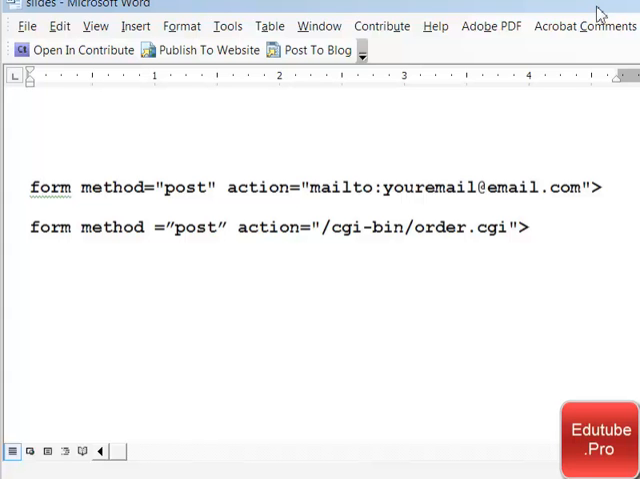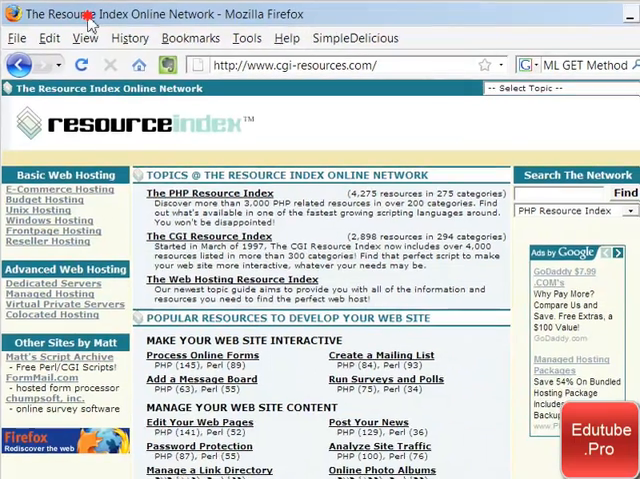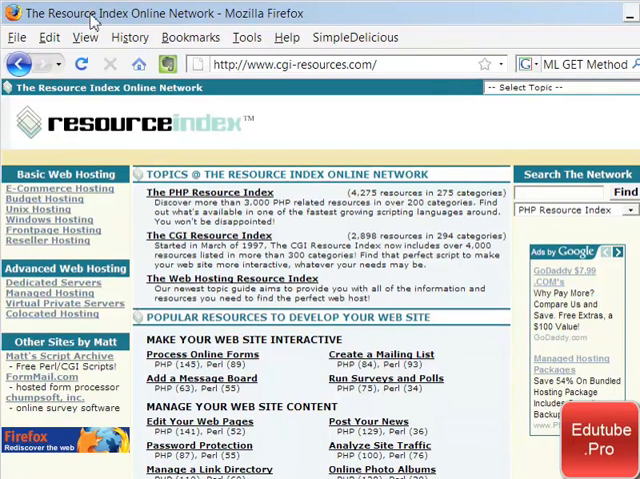In fact, your web host can usually help you set up a CGI script called a form handler that can process your form information. CGI stands for Common Gateway Interface. You can also find numerous free form handler CGI scripts on the internet. Here's one website where you can find a variety of these scripts, www.cgi-resources.com. You may need to adapt these handler scripts that you download from sites like this or from your host.